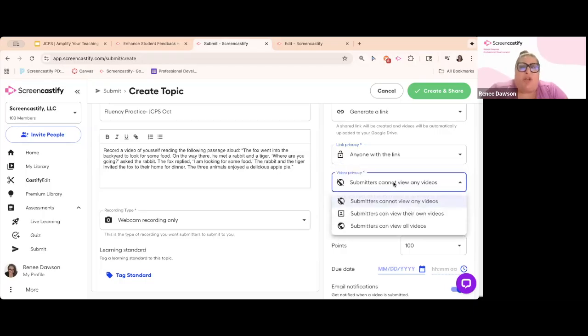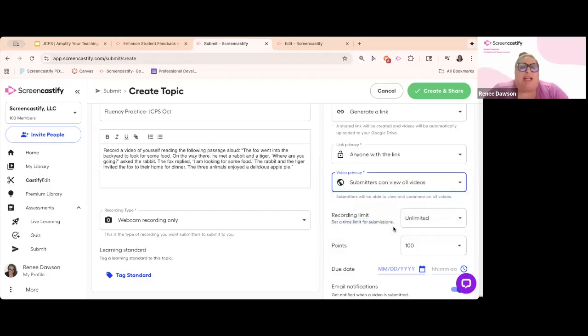Then video privacy is a new feature for Submit. The first one is submitters cannot view any videos, not even their own. I usually tell y'all not to pick that one because the kid's gonna want to watch what they did so they can at least preview it before they turn it in. Submitters can view their own videos. It's great for things like reflections and fluency practice because those are kind of personal. If you were doing a jigsaw or a slide deck presentation or stop motion animation, any kind of project like that, submitters can view all videos.